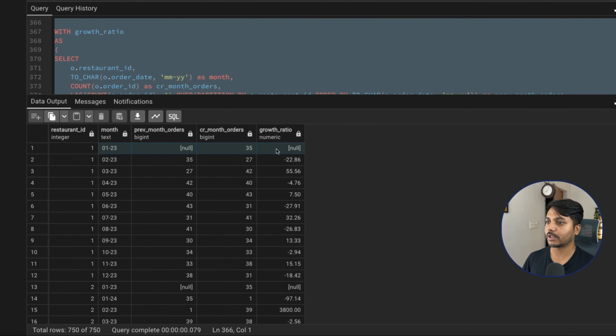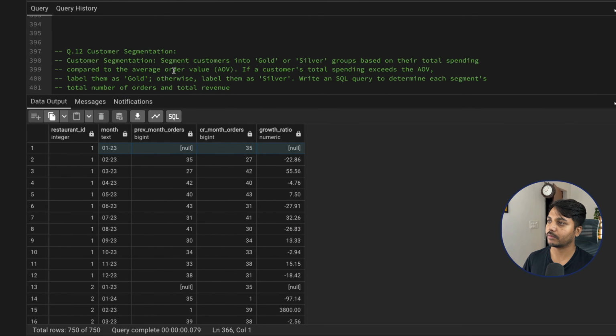Now for the month where we don't have the growth ratio, if you want to hide it, you can just use a where condition to hide it. Okay, for now I'm going to keep it.